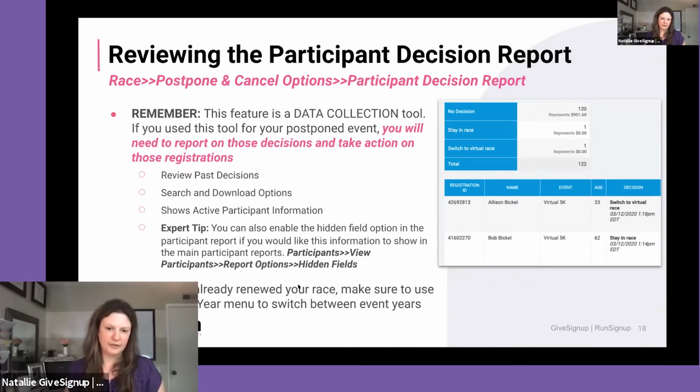And if you already renewed your race, you can still view this report and the answers to the report. On the top of the page, there will be a change year, the orange drop-down button, and you can switch from one year to another to review those decisions.